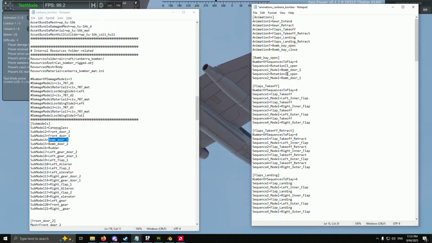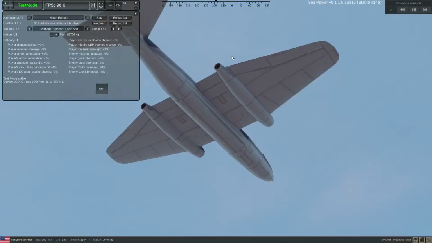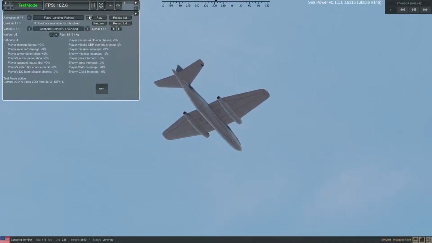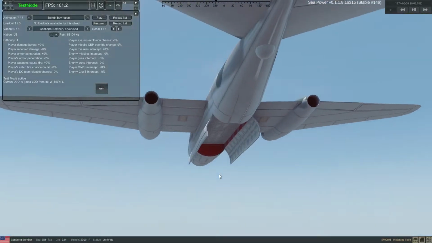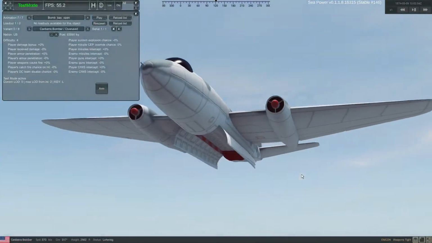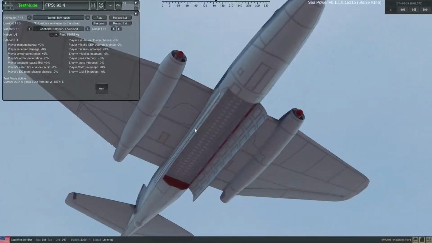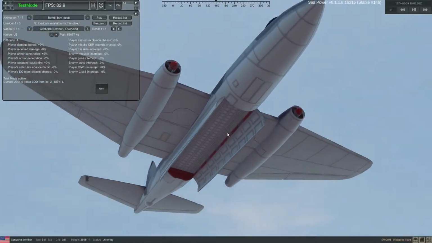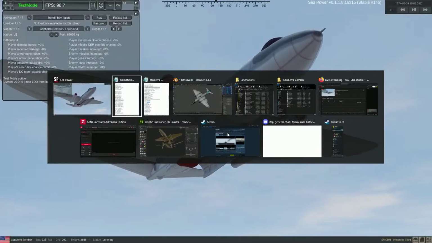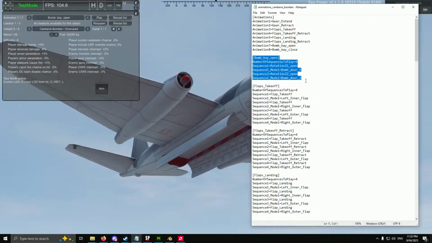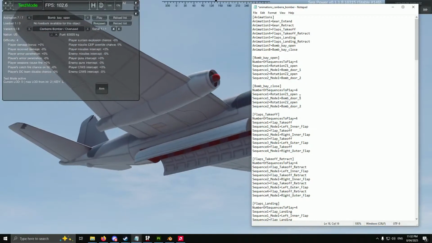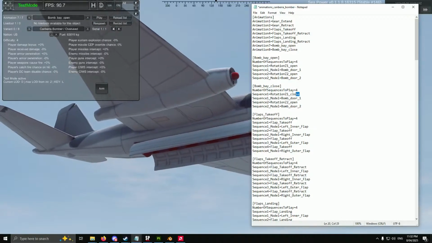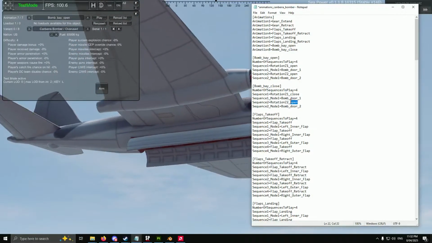Change those to 2. Change that to 2. Change that to 2. And that is the bomb bay doors. Didn't need to do anything fancy for that one. And we need it to close. So we just put in our close commands.